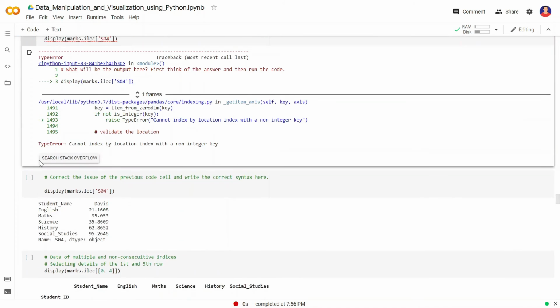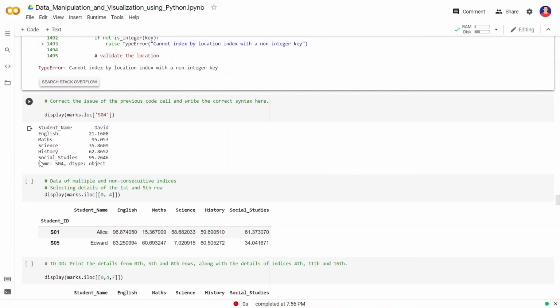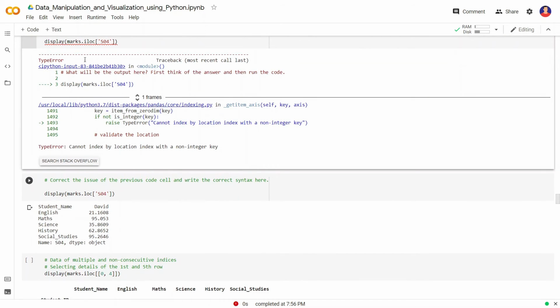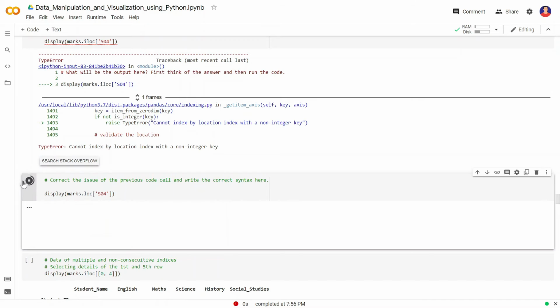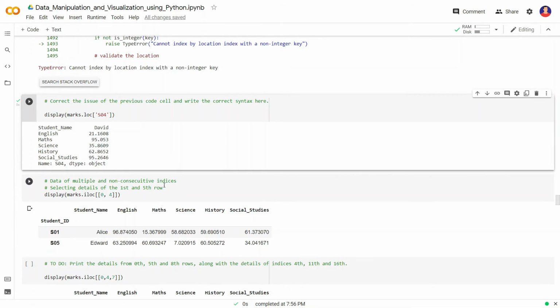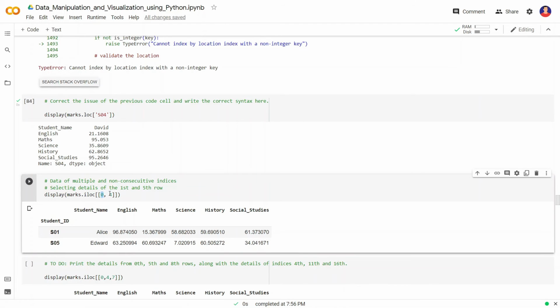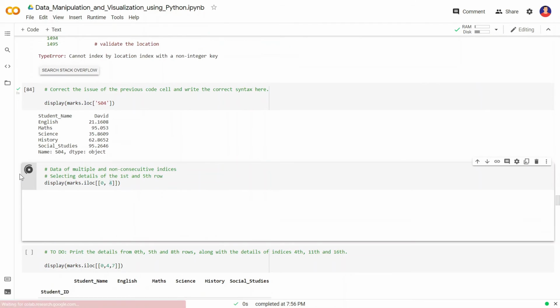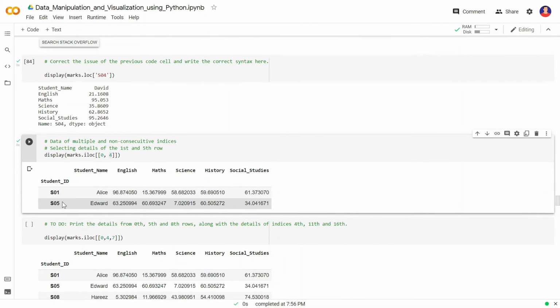Now we have to correct the issue, so we just have to change the iloc to loc, because the loc will take the labeled index, and we get the corresponding output. We have to get data of multiple rows, selecting details of the first and fifth row, that is we can specify the first row by index 0, and the fifth row by index 4, and if we run it, we will get the S01 and S05 records.